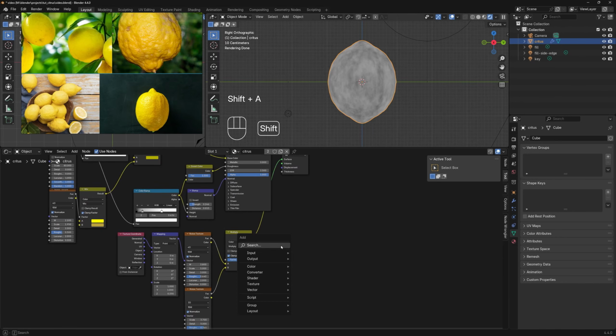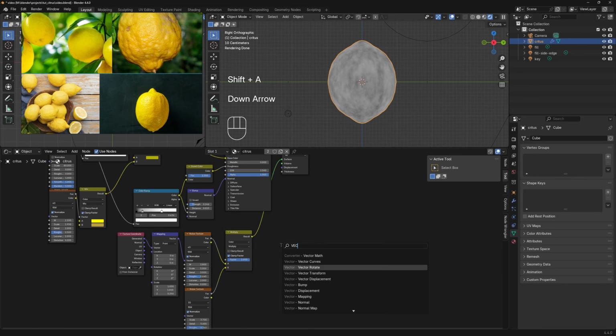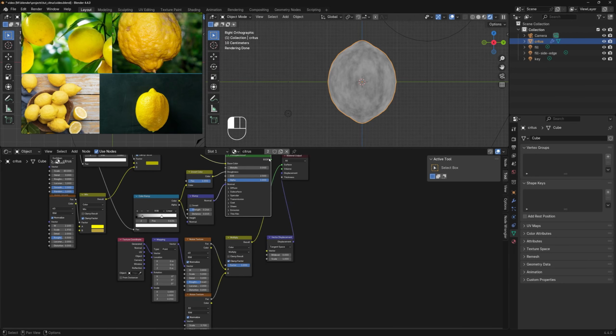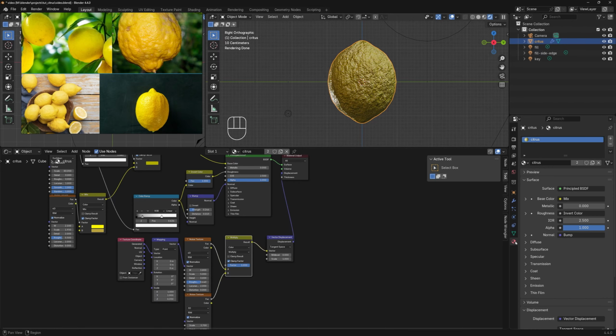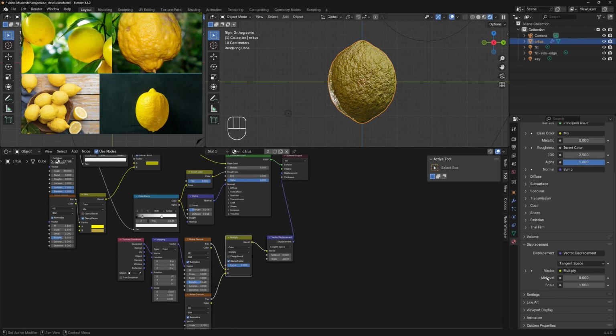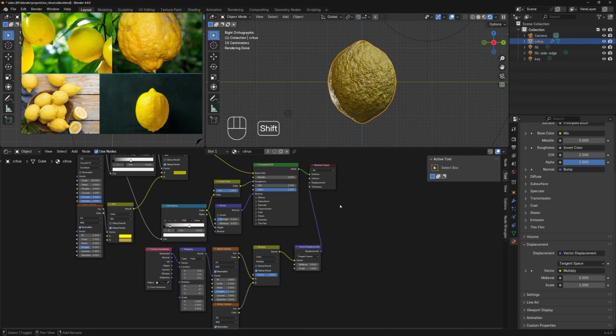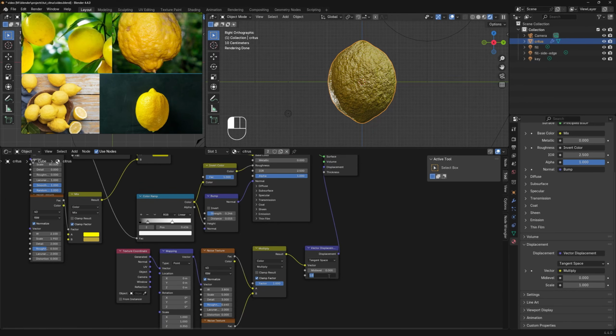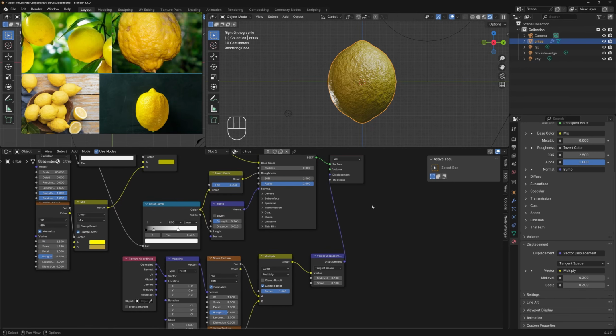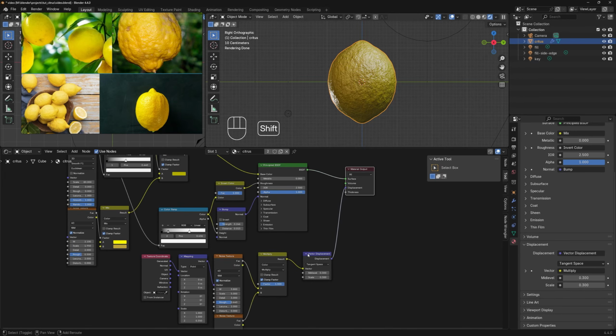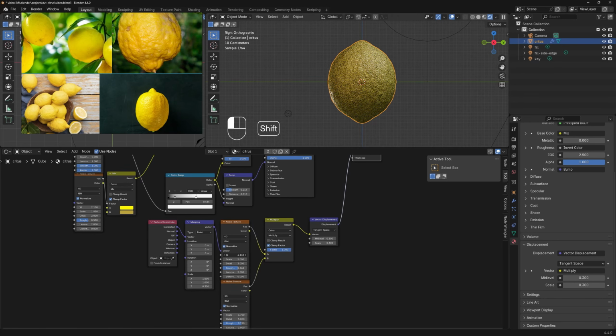And we want to put this in a vector displacement, which is going to run into our displacement. Put our color back, displacement, and make sure we've got displacement set to displacement. This is way too much. Put this down to 0.3, bring up the mid-level. Now we can see that broader texture. Make that a little bigger.